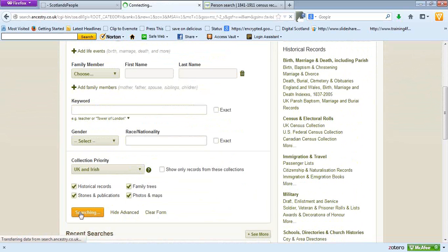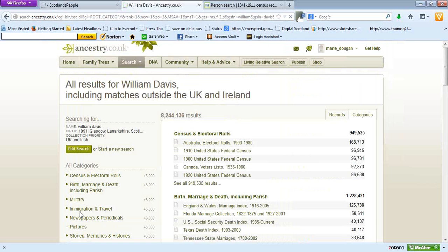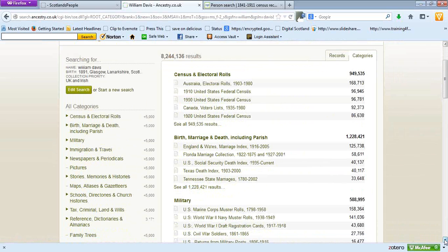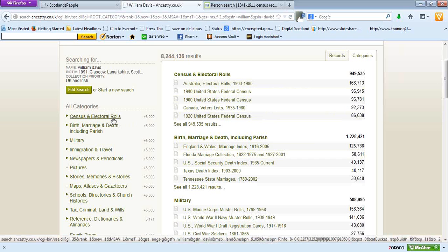And this is William John, who is going to be aged about 20 in the 1911 census. But already you would see here, there's lots and lots of William Davises in different parts of the world. And we could restrict that to looking at the English census. And how can I do that?